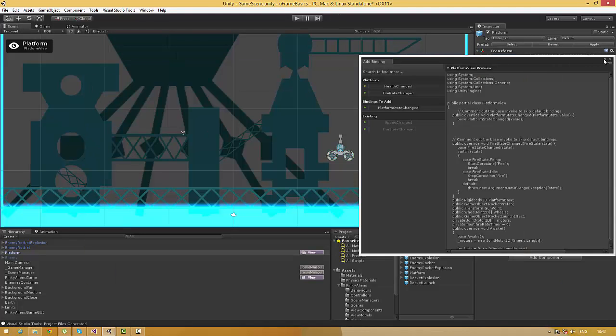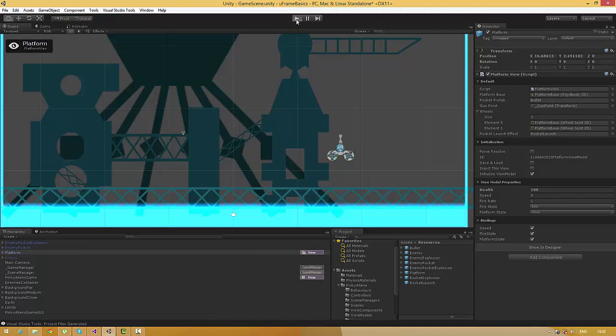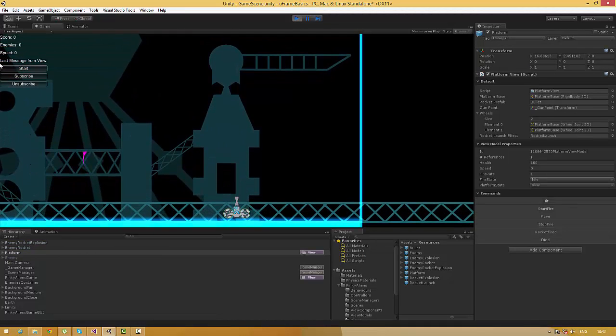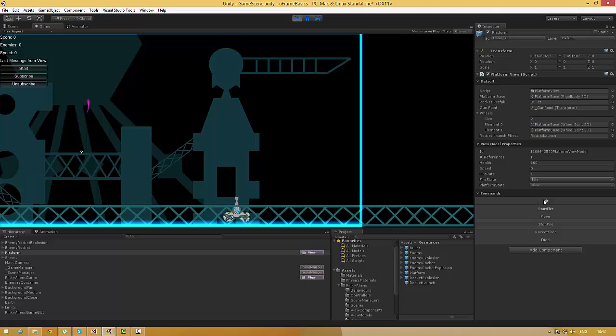So now I can start the game, and I see my platform right here, and I got this hit command which subtracts some health, and when I reach 0 I'm dead.